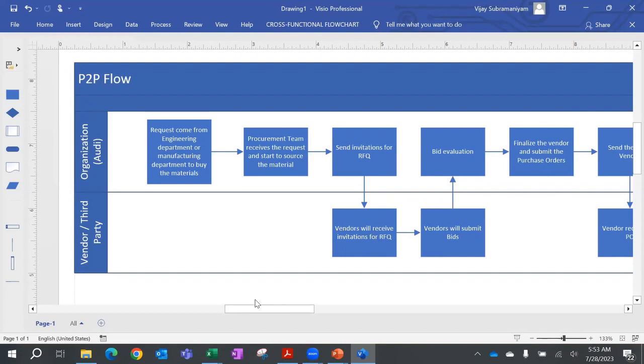So Vijay, requisition will be raised by which team, manufacturing team or procurement team? The requisition will be raised by the manufacturing team, engineering team or planning team. You can see this is the first step. So the requisition will be raised by any team other than the procurement team. Okay, right. Any other questions, guys?